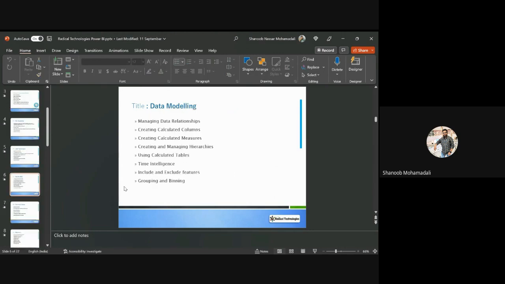Then comes data modeling, and as I was talking about the calculations, which are data analysis expressions, DAX expressions, that can be used in Power BI. We will be creating calculated measures, columns, and calculated tables. So why and when to use them, we will learn in data modeling. I have divided the topics under data modeling into four sections: standard functions, time intelligence functions, filter functions, and text functions. So these four categories we will learn under data modeling.